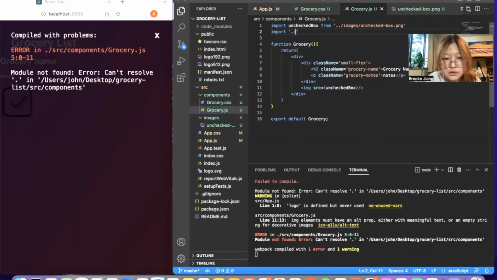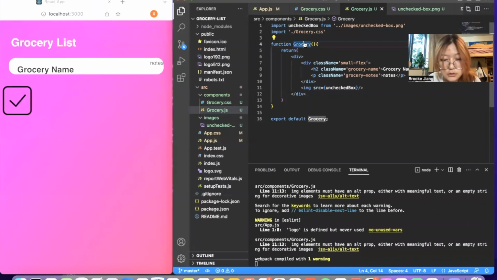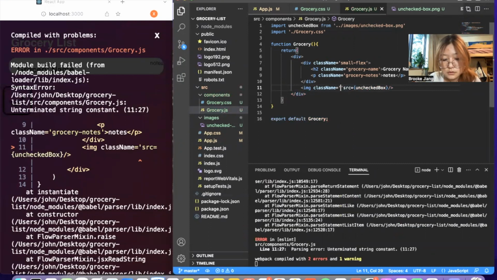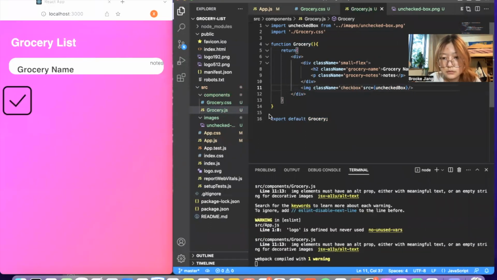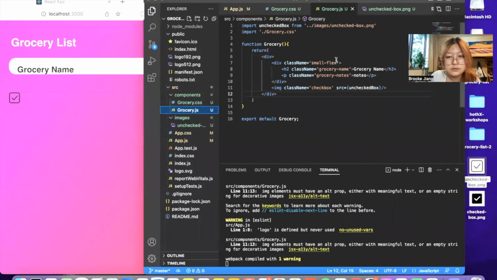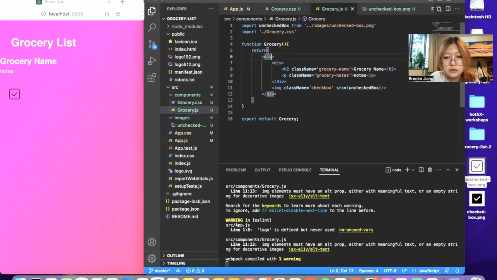Keep forgetting my imports today. This is not a good day to be doing a tutorial. Well, maybe it is actually, because it's a good indicator. It's a good reminder that you should always do your imports and exports. This is just called checkbox, I think. Am I correct? Oh yeah, the flex should enclose everything in here.